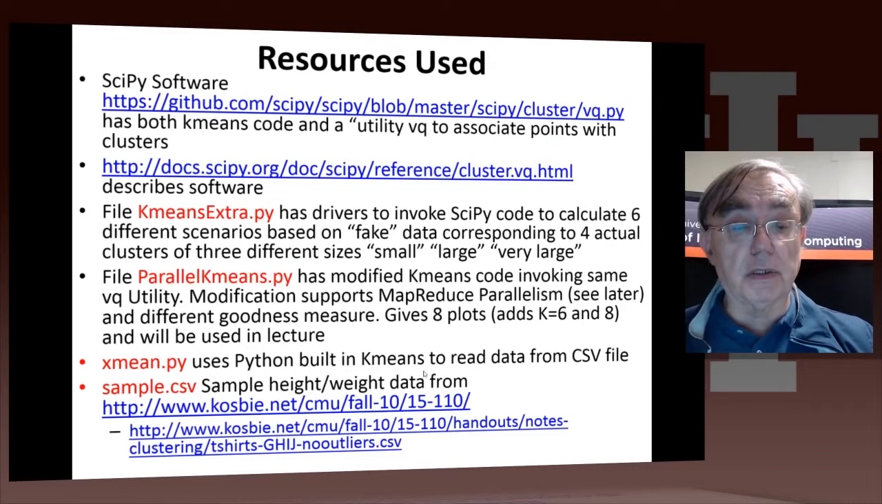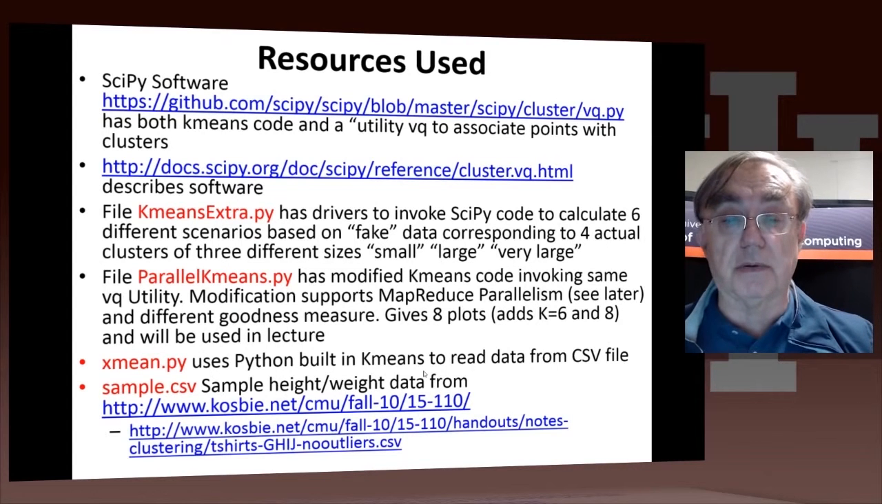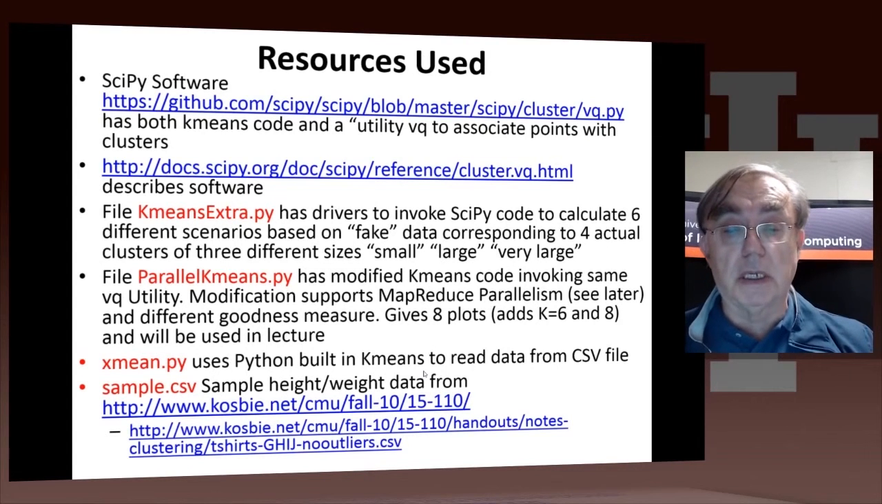The file we will use uses a modified k-means code with various enhancements to allow me to illustrate some points. Those modifications include map-reduce parallelism, which we won't discuss immediately, but in a later lesson. And it generates, every time you run it, 8 plots by doing clustering of this data set into 2, 4, 6, and 8 clusters. We will demonstrate using this software in this lesson.